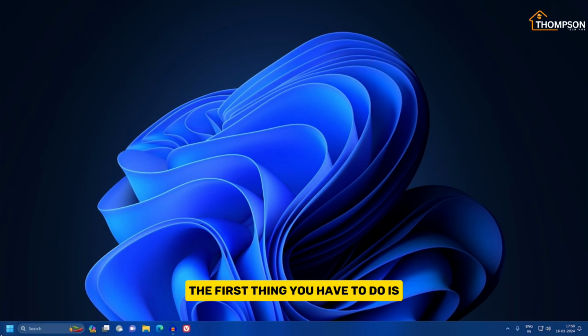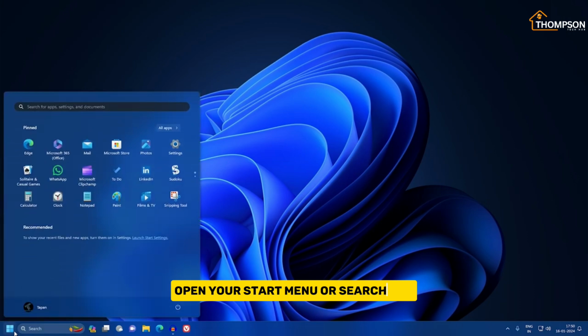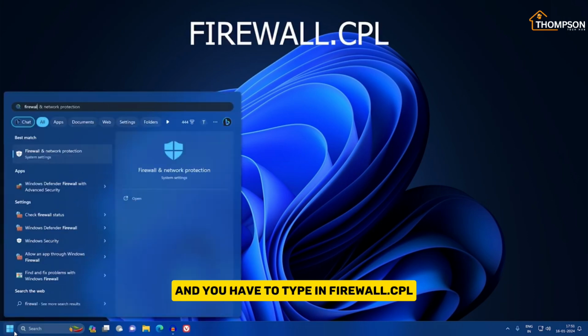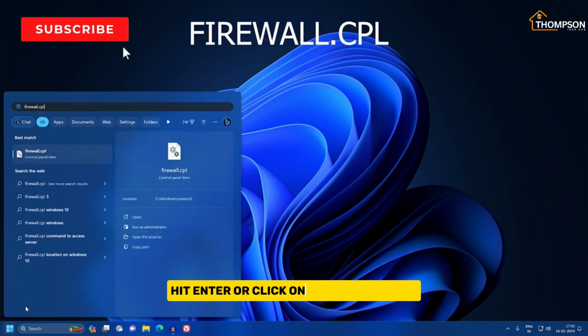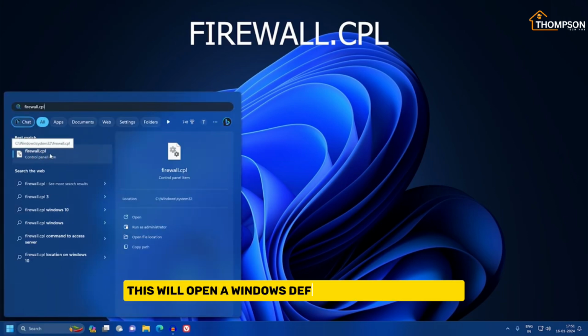The first thing you have to do is open your start menu or search bar and type in firewall.cpl. Hit enter or click on the firewall.cpl when it appears. This will open a Windows Defender firewall window.